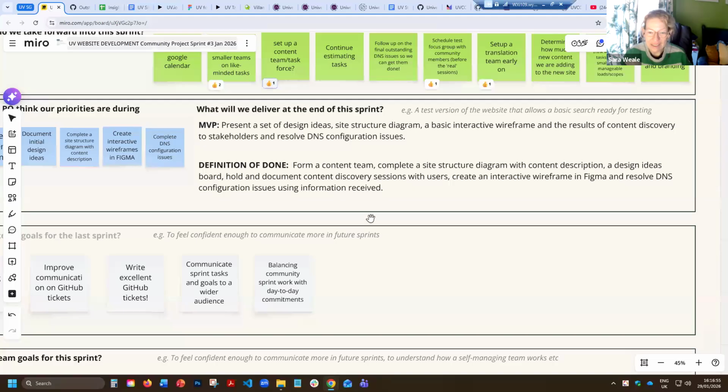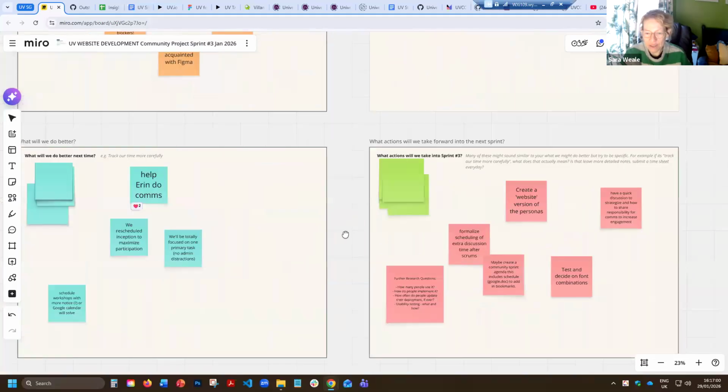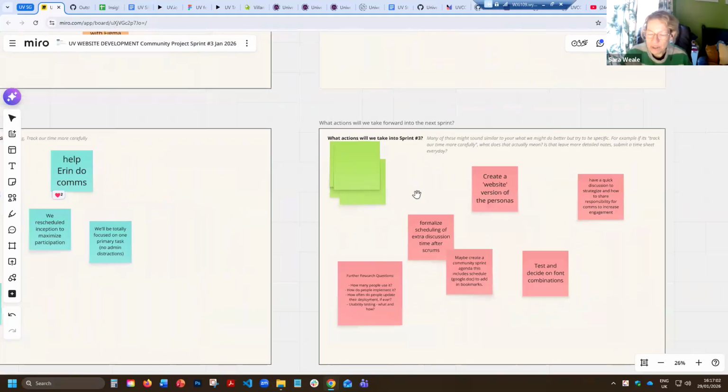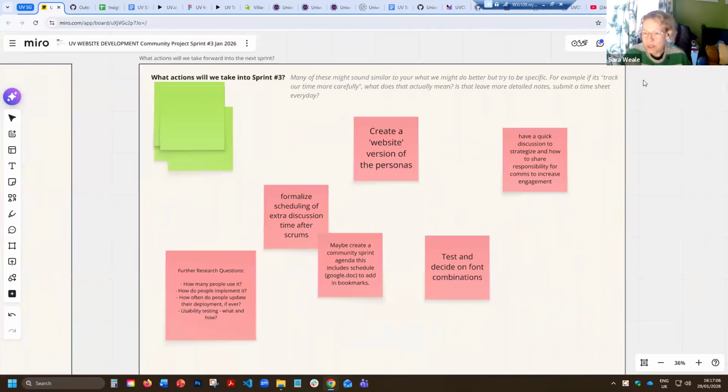So that's really good. So we had a retrospective at the end of this afternoon, and we do have some actions to go forward. We need to be able to share responsibility for comms to increase engagement. We are completely reliant on one person to do that at the moment. So we are going to come up with a strategy and a backup group of people to be able to do comms. And that's across social media, across Slack, everywhere. And then we, as I said earlier, we're going to create a website version of the personas so we can share those with you.